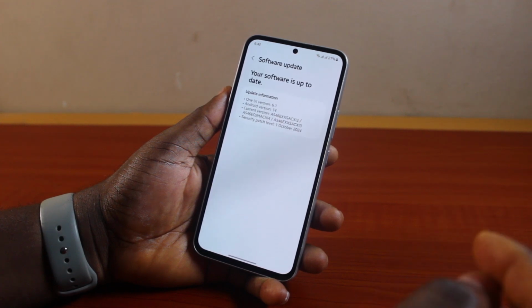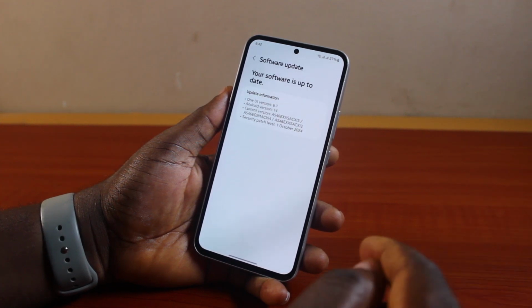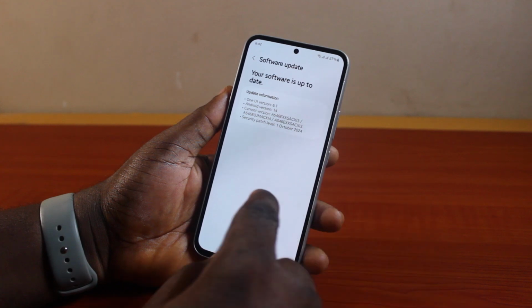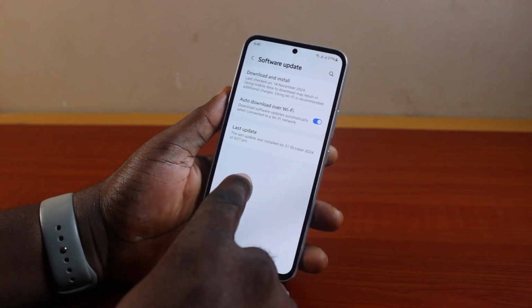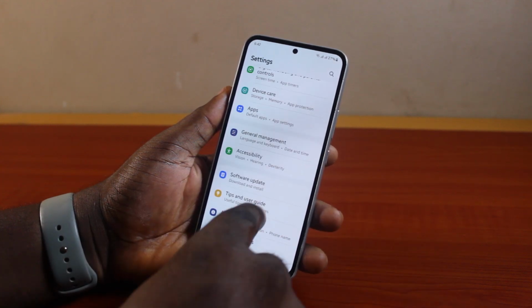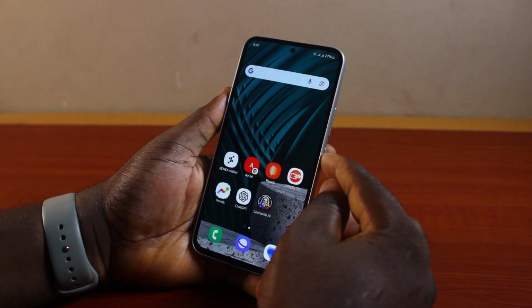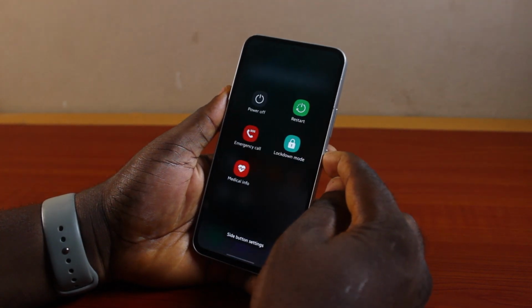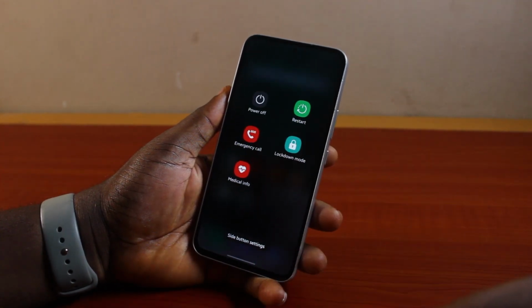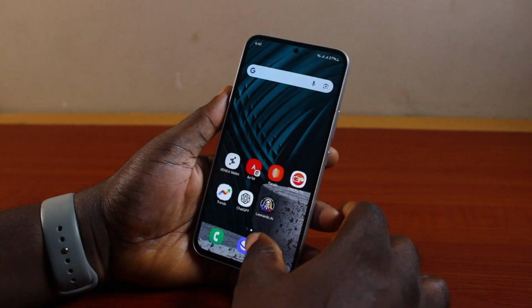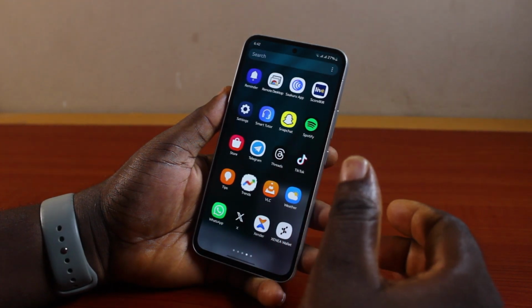Your Samsung phone will search for an available update. If there's an update available, go ahead and download the update. Once you download the update, the next thing to do is this: press the power button on your Samsung phone, then tap restart to restart the Samsung phone. And once the Samsung phone is restarted, the sound problem will be fixed.